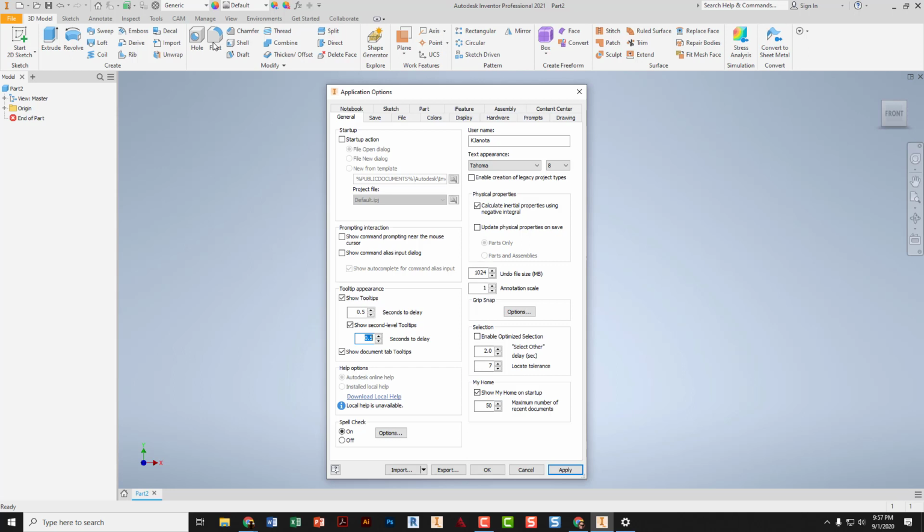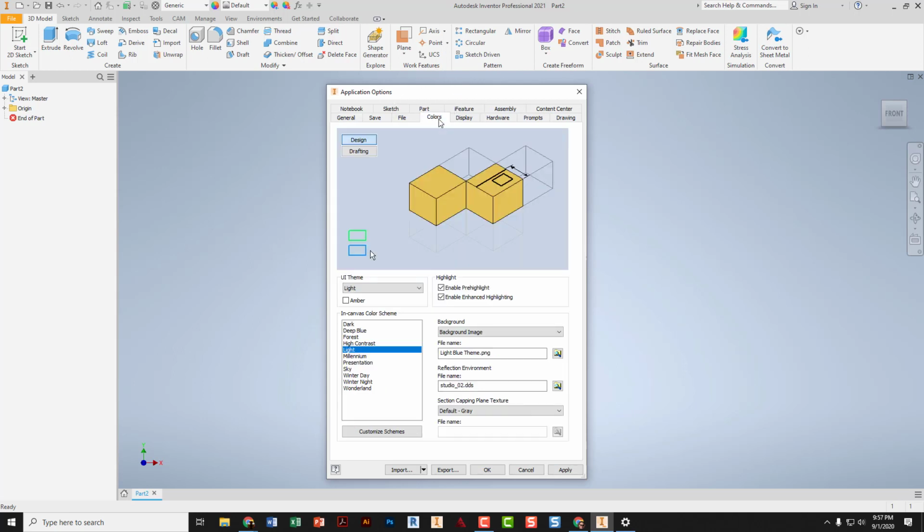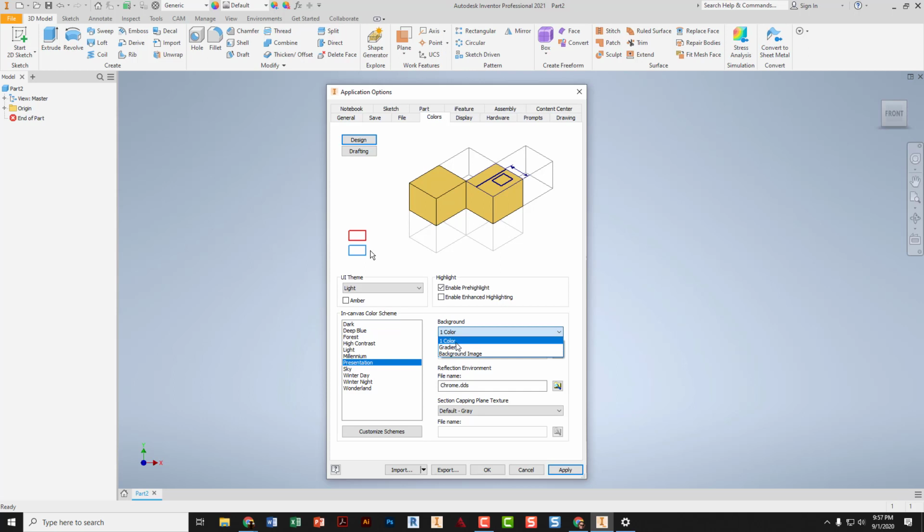It's very helpful. Also on the general tab, we're going to go over to the physical properties area and check the box for update on save. That's a big thing for us down the road. Then we're going to go to the colors tab. And what I really need you to change here at the moment is the color scheme to presentation, and the background from background image to one color. Might have been gradient too, I was in here earlier. But one color is where we want to end up right there.